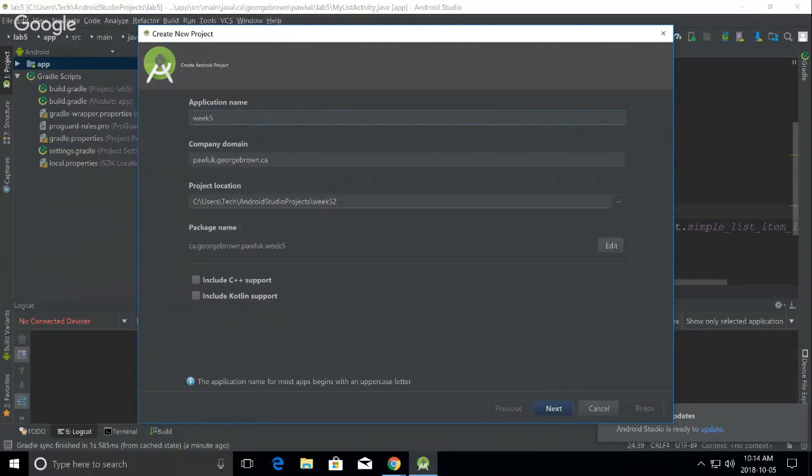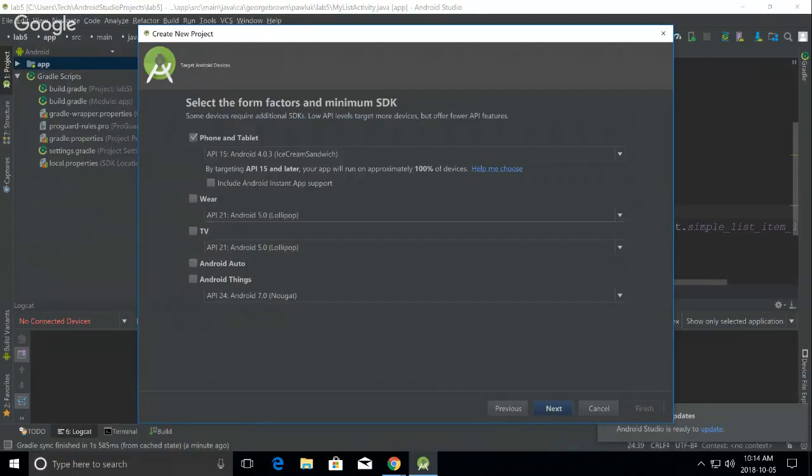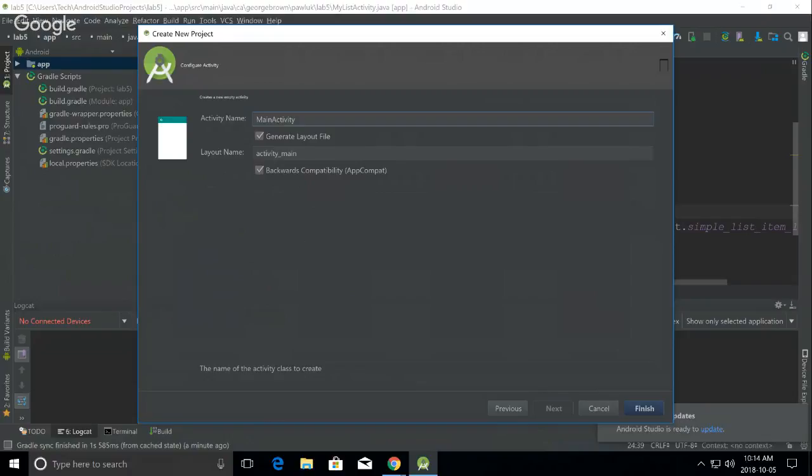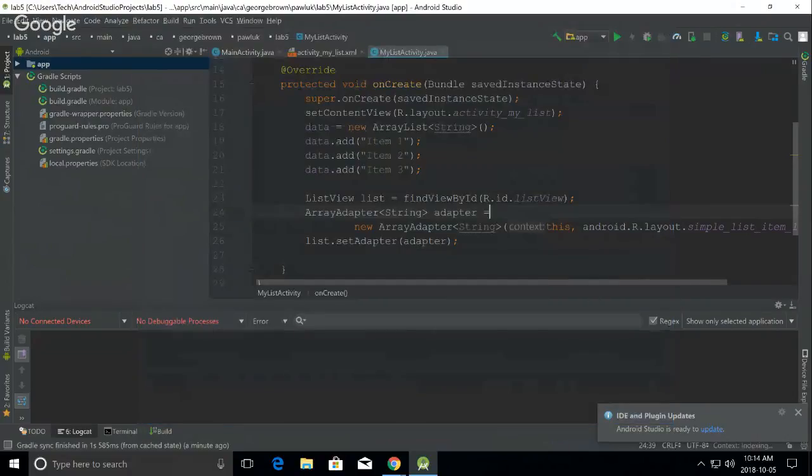All right, so week 5 is my name of the project. Standard settings, right? Phone and tablet, API 15. And I'm starting with empty activity, the same starting point that we used for last week's project. Main activity is the name for this activity. So let's start.